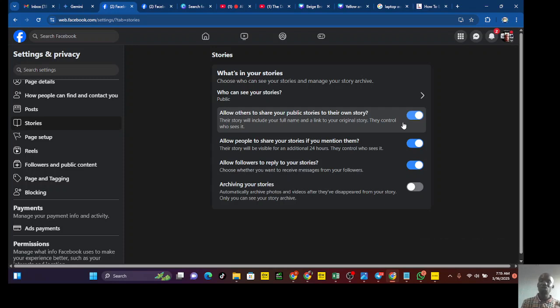When they share to their story, another person shares to their story, what is happening? You are going viral. Facebook is knowing that, yeah, this thing is important for people, so they will push it. But if you don't allow them, they will like what you post, but they can't help you to share it.